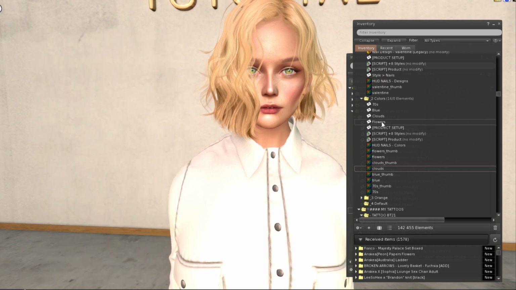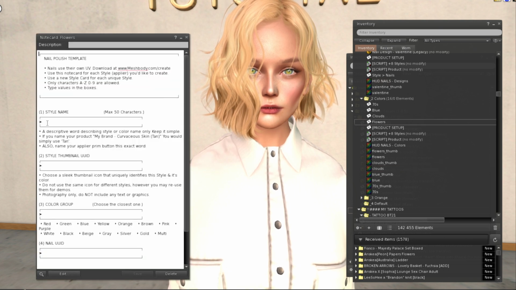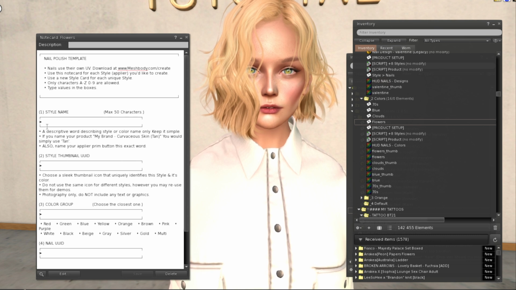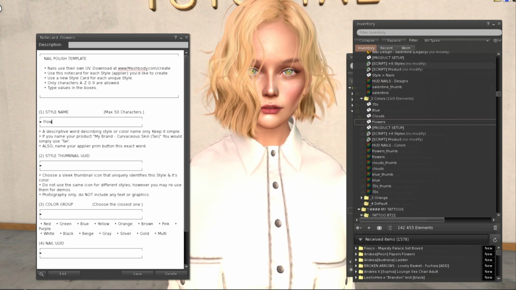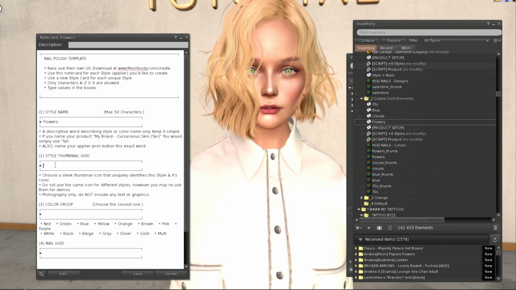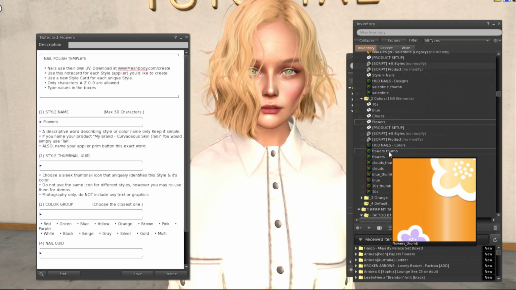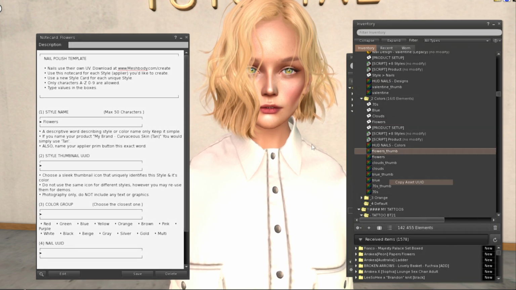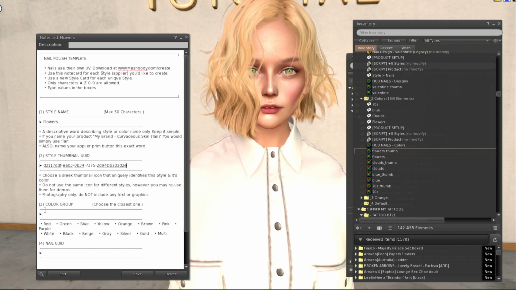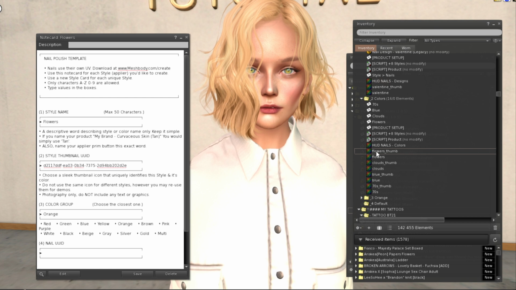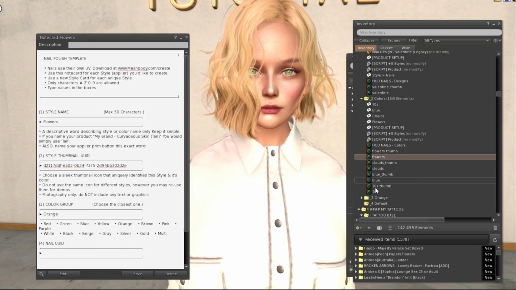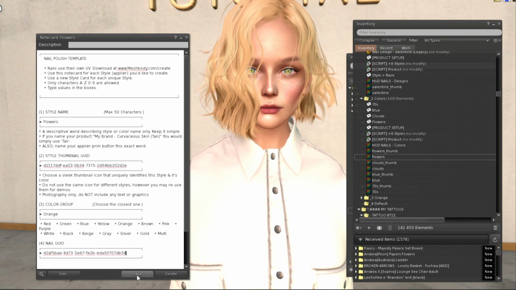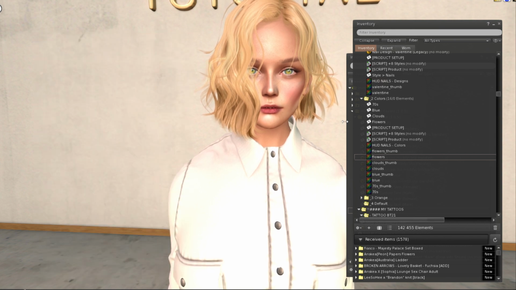And finally, for the last one, style name, flowers. You see here, flowers. Style thumbnail UID, it's this one right here. Right click, copy asset UID. Color group, orange again. We like orange. And the nail UID is this one. Right click, copy asset UID, and paste it. And we have our styles.